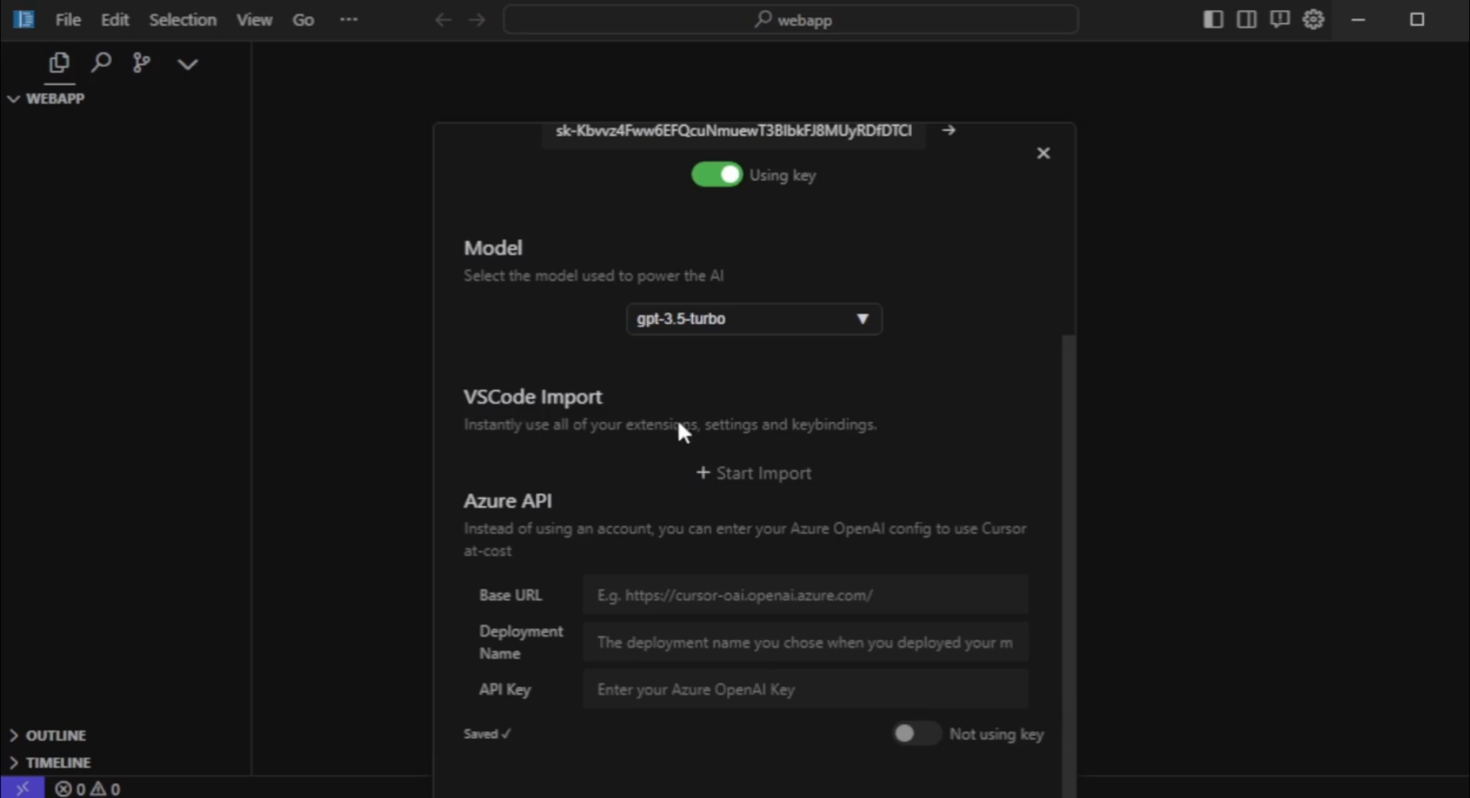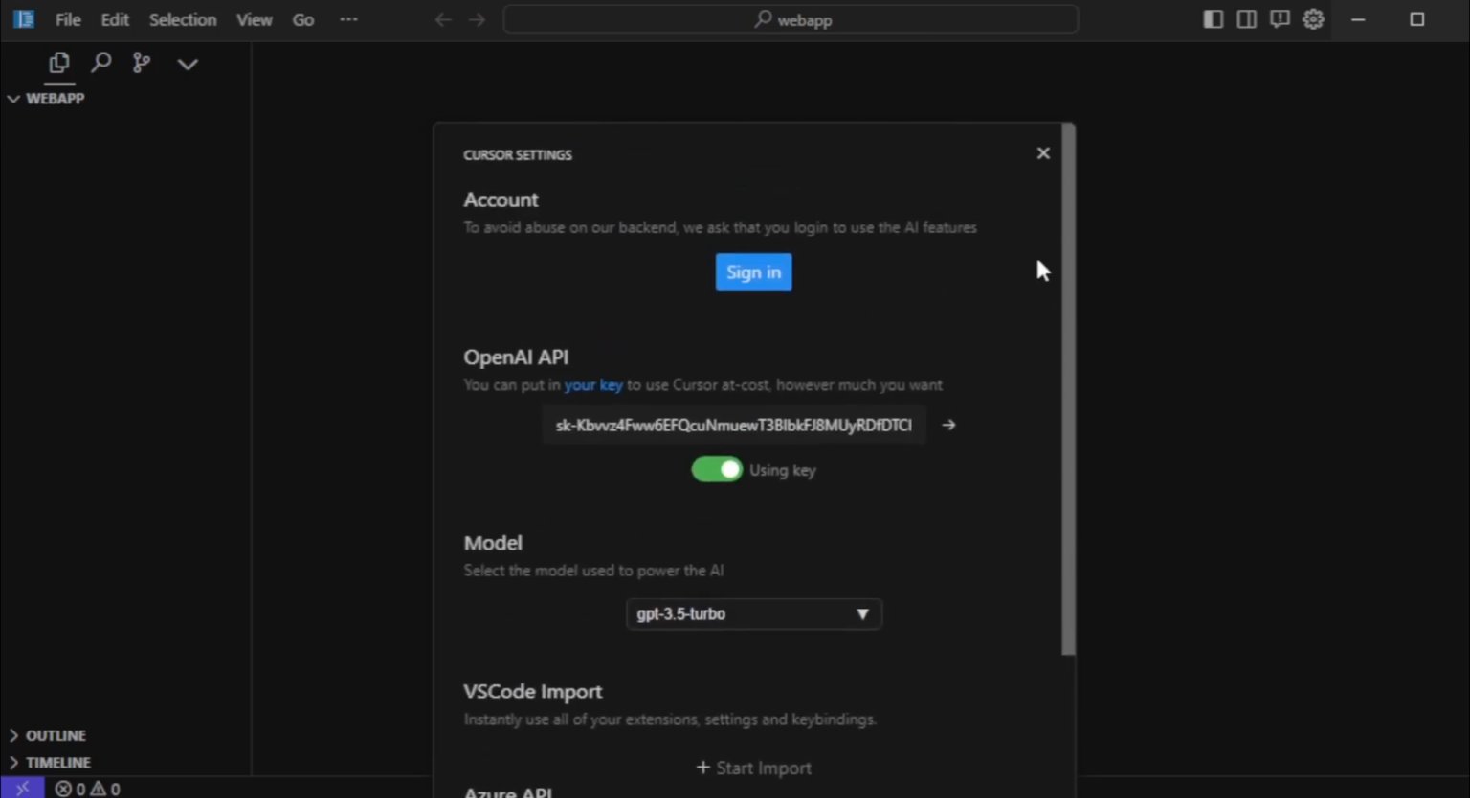Next, you import your VS Code settings and extensions using the Start Import tab. Next, if you use Azure API, then input your Azure API key here. Save your settings and close this tab.